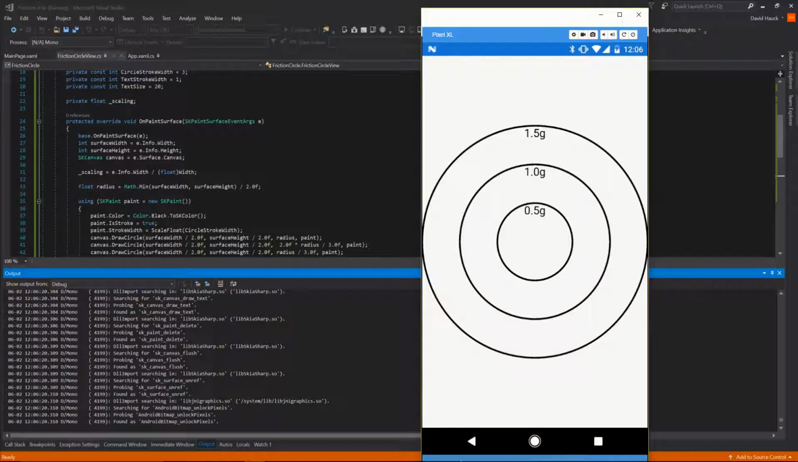This is going to be the end of the 3rd video. In the next video, we're going to actually start drawing a dot on the friction circle to show the current G's of the car. Thanks for watching, and I will see you next video.